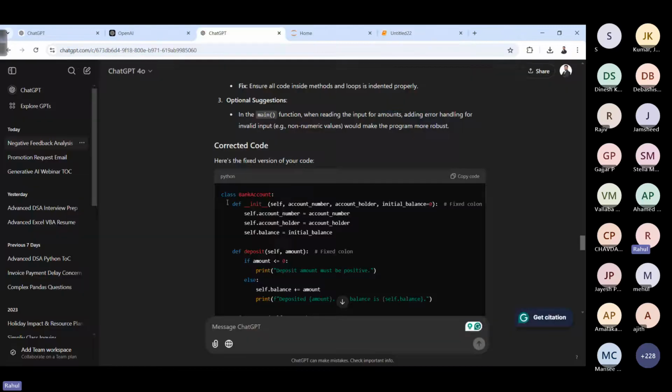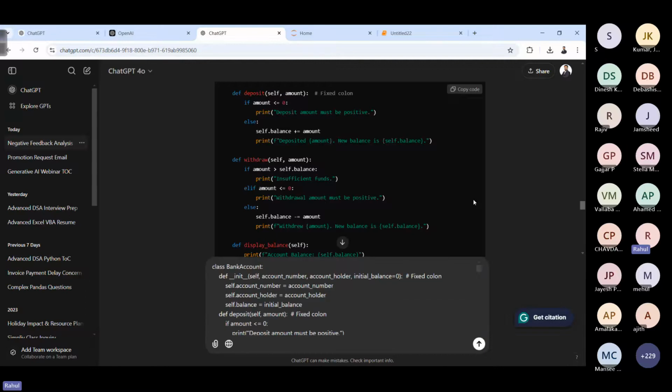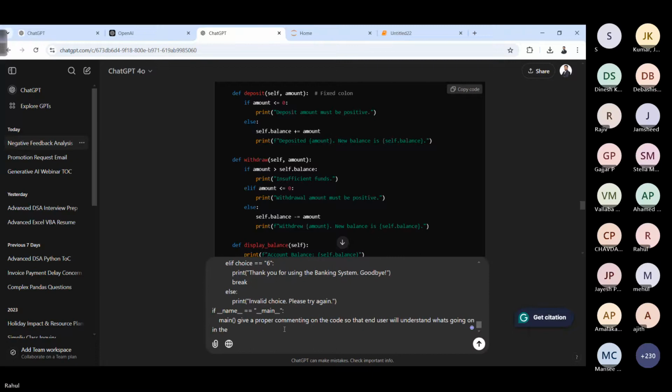One more thing which we as developers used to do: we have to comment each line of a code on what this code is doing so that the end user will understand. That is the manual task which we had earlier. But now I can very well pass this code and say, give a proper commenting on the code so that the end user will understand what's going on in each line.